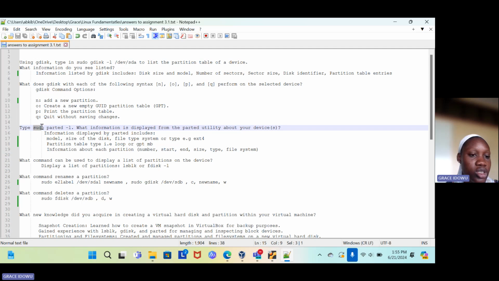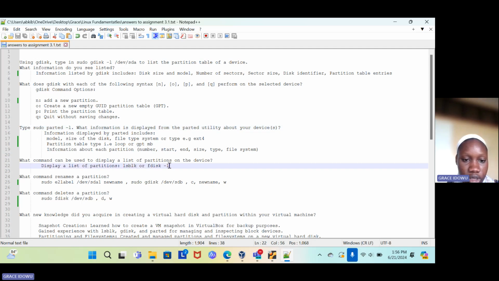So the next question is to type sudo parted -l. So what information do I see? When I typed this, I saw the model of the disk, the size of the disk, the file system type, which is like ext4, and the partition table type, which is either loop or GPT or MBR, and then the information about each partition under each disk. So what command can you use to display a list of partitions on the device? You can use this one, and you can use this if allowed, like the way I used this earlier.